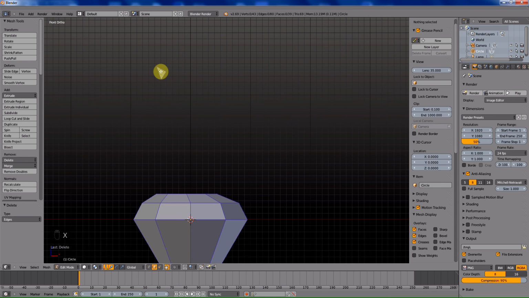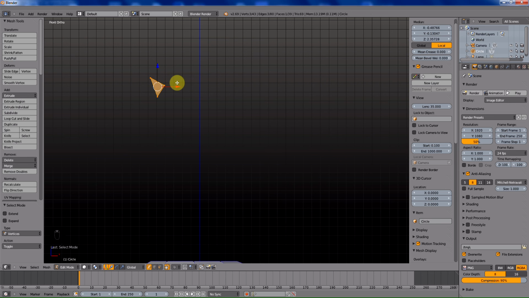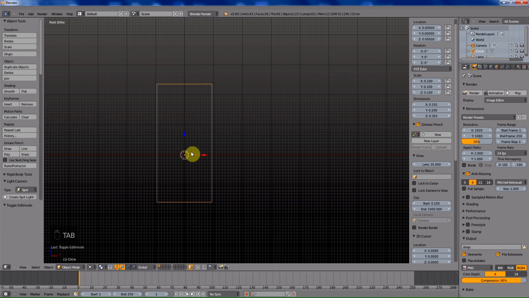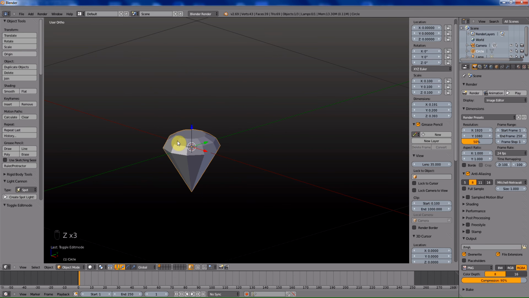We've still got this face up here, so I'm going to select this face by selecting all three vertices, and I'm going to scale this face to 0, S0. Now when we look at the bounding box, let's see what happens. I need to be in object mode to see it, sorry. You can see that the bounding box is now twice the height of the diamond.